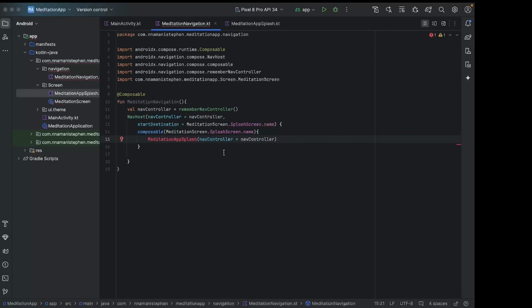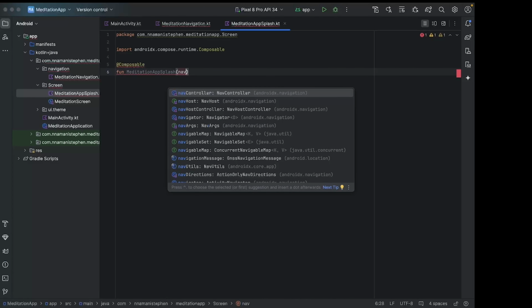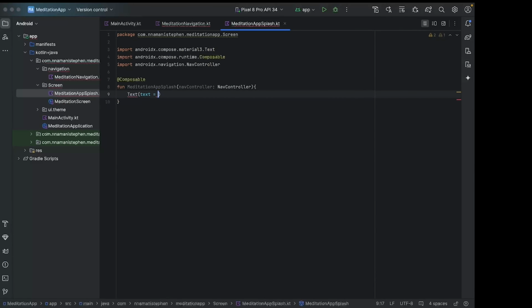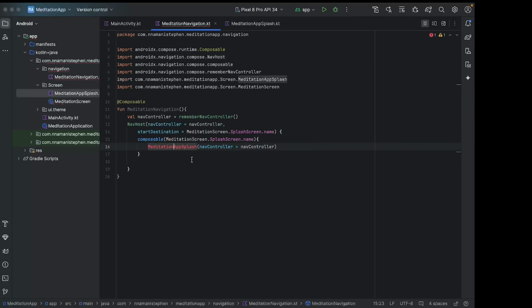Okay, it can't find it here because we have not called the nav controller and we have not created the composable yet. The parameter is going to be the nav controller here. Then let's just add a simple text to show, say, welcome to splash screen. So now that our composable has been created, we can import this here. You see everything now looks fine. So our navigation class has been created.